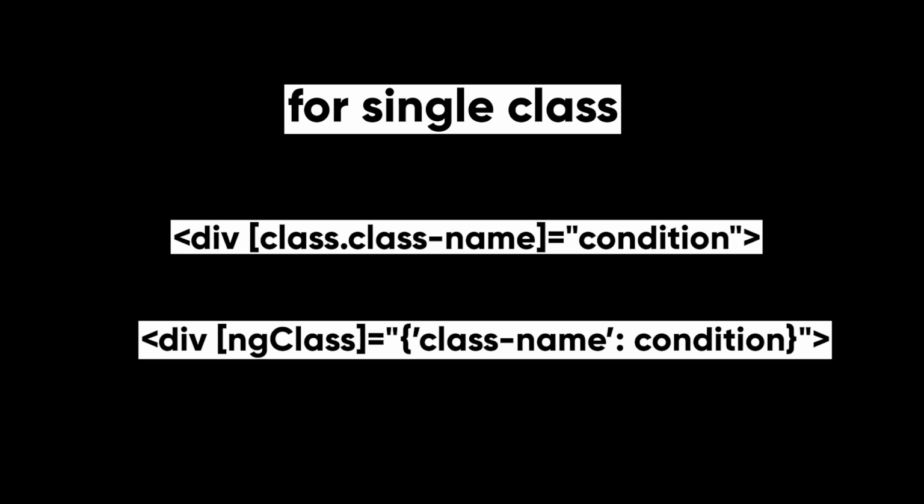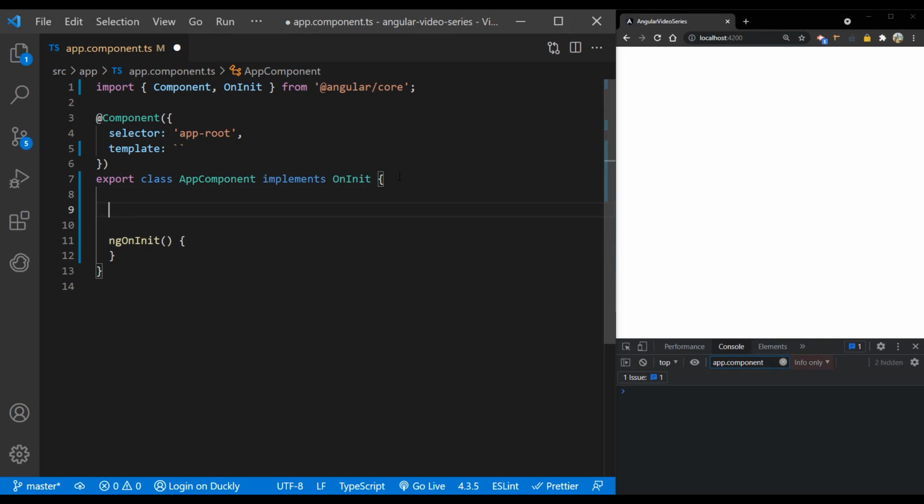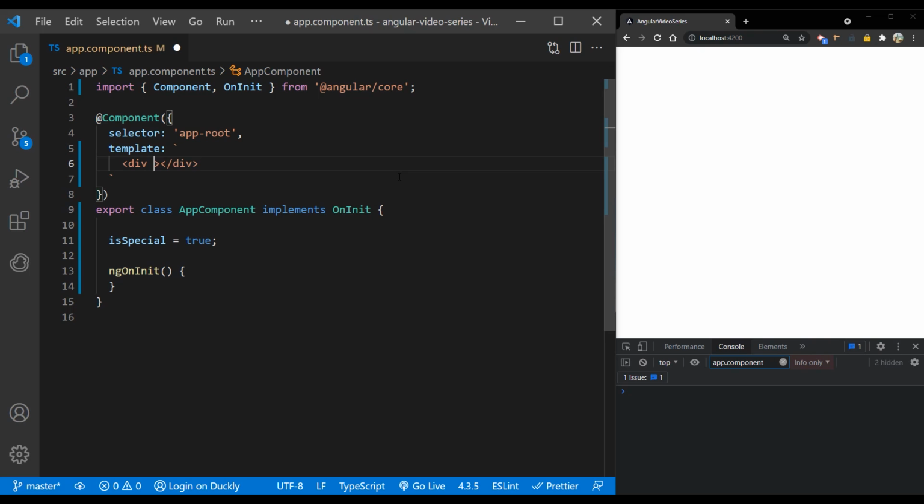How to add and remove classes with ng class. You can add or remove multiple CSS classes simultaneously with ng class. To add or remove a single class, use class binding rather than ng class. On the element you'd like to style, add ng class and set it equal to an expression. In our class, let's define eSpecial as true. Because eSpecial is true, ng class applies the class of special to the div.